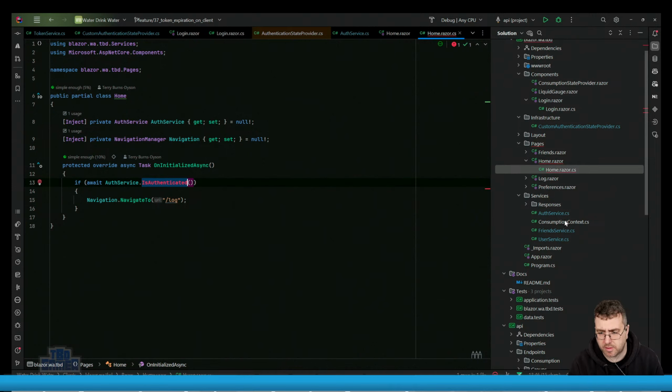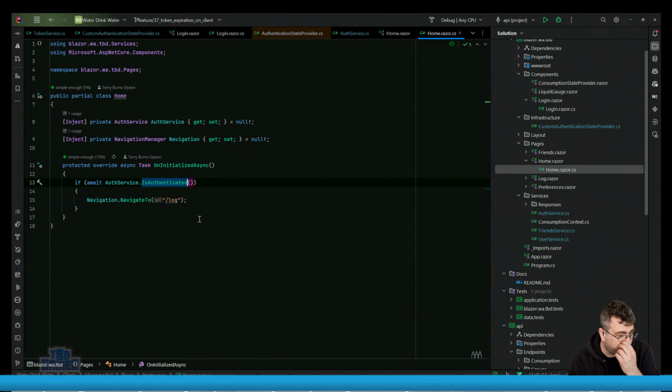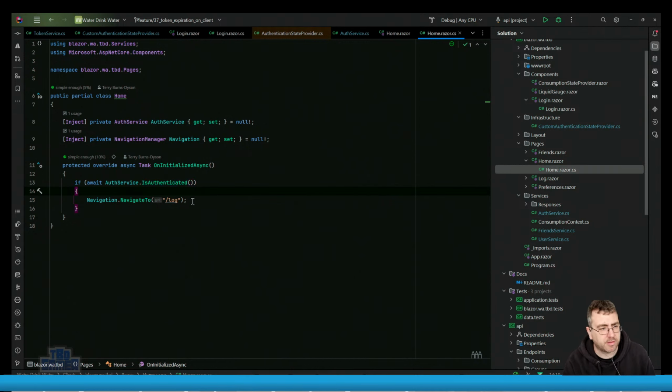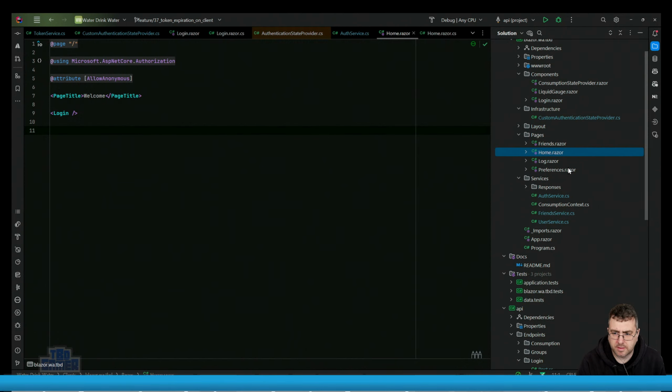I suppose it's not. So that one is actually useful because it does redirect to login when we go to the home page. So we don't see the home page if we're not logged in. We don't see the home page if we are logged in. Sorry.